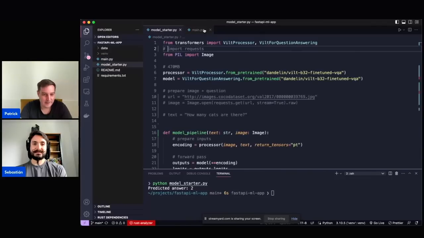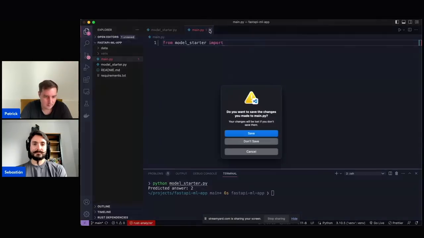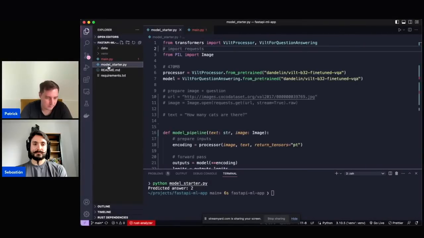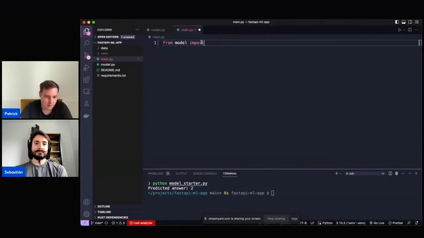So main.py, and now, for example, we could import this right away. So from model starter, let's rename this to maybe just model.py, or yeah, let's just do model.py. And then we can say from model, we want to import the model pipeline, right? Yeah.